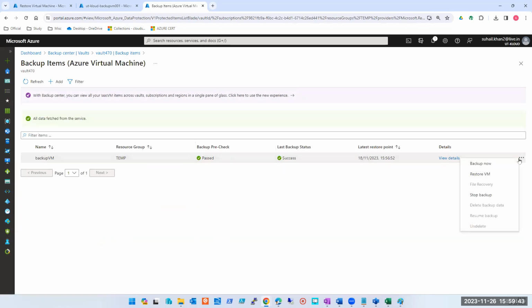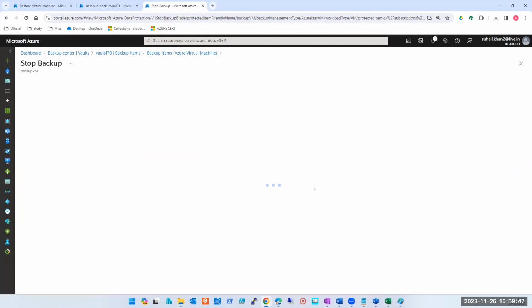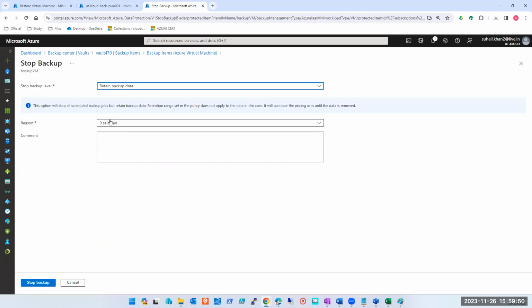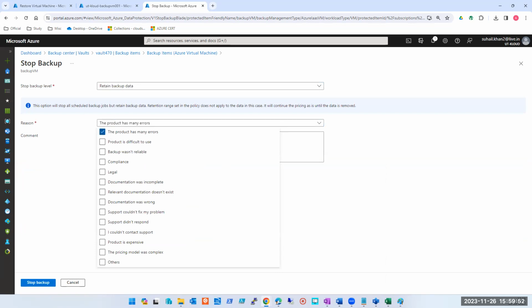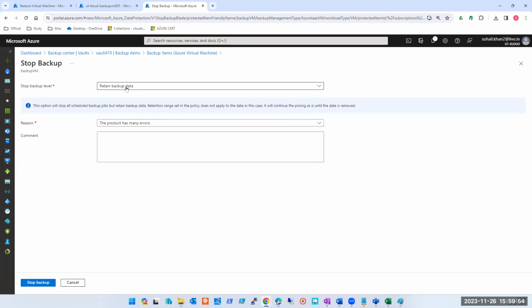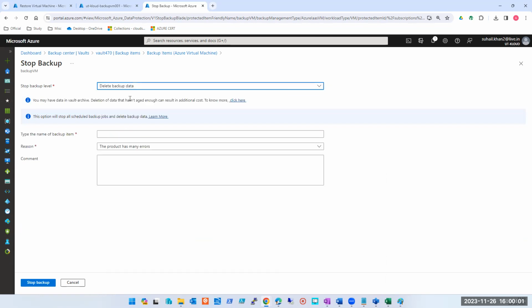Okay. What will I have to do? I'll have to stop the backup first. Select the reason. Let's say any reason I'll give. Do I want to retain the backup data or do I want to delete the backup data? If I retain the backup data, still I will not be able to delete the vault. So I'm deleting the backup data.